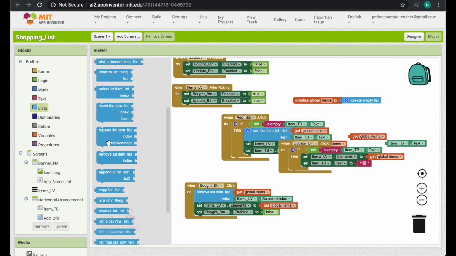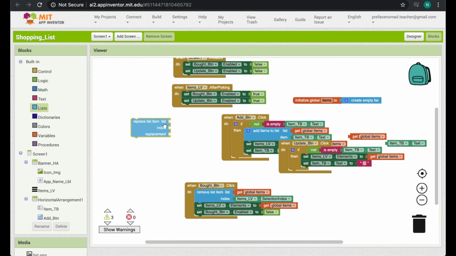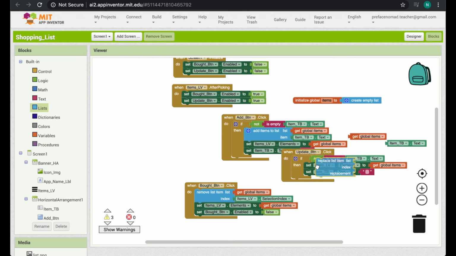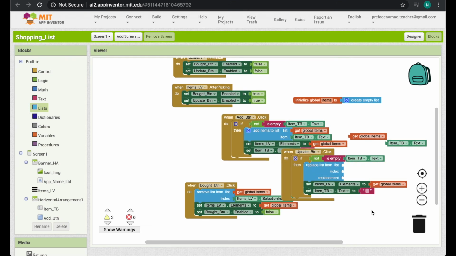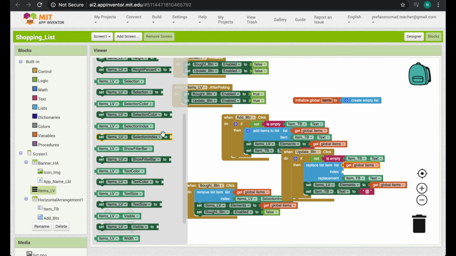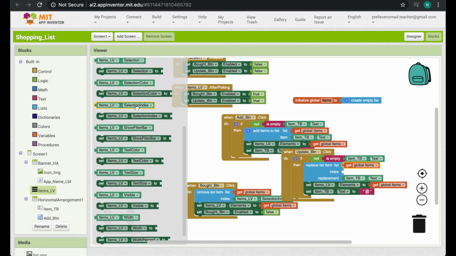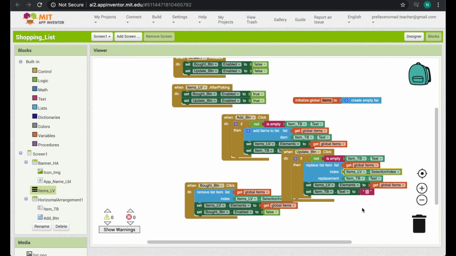and replace it by replace list item, which is over here, inside here. So the replacement is the text in item TB. The list is get global items, and the index should be the selection index, which is here. Selection index. Don't forget to disable the bot button and update button when the replacement is done.